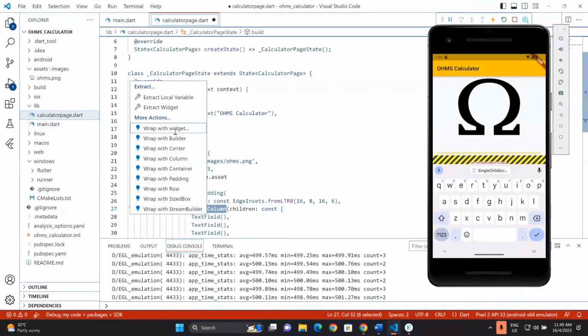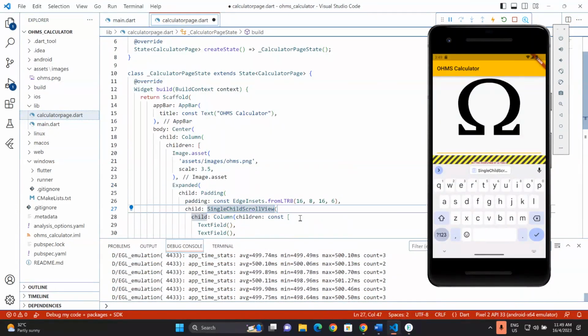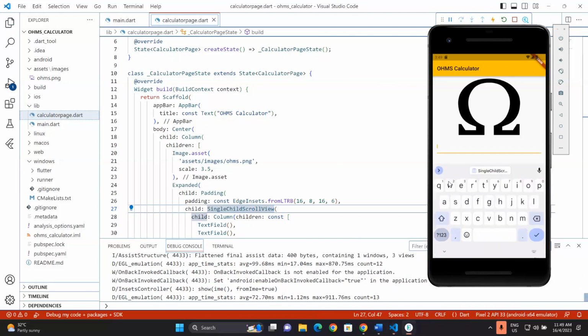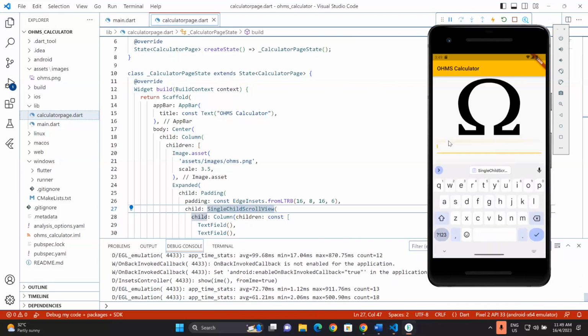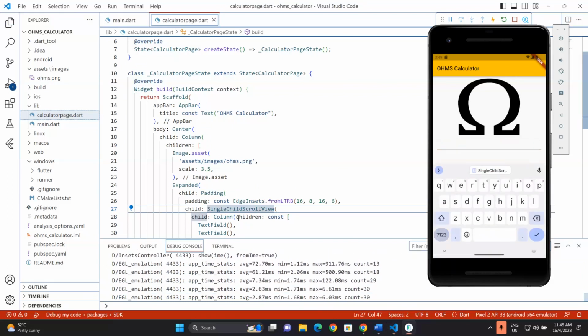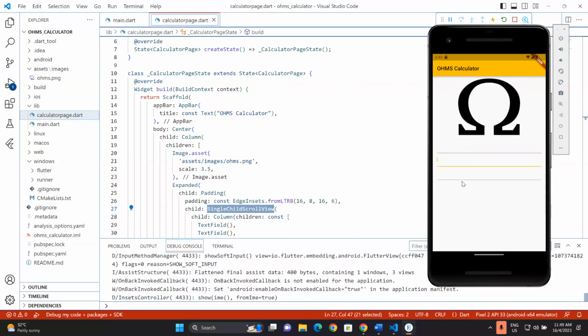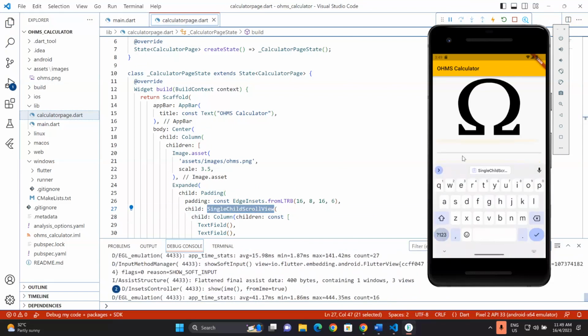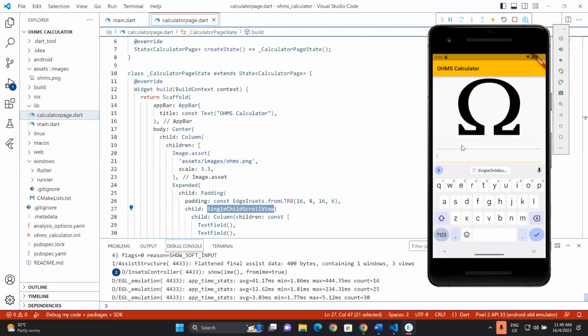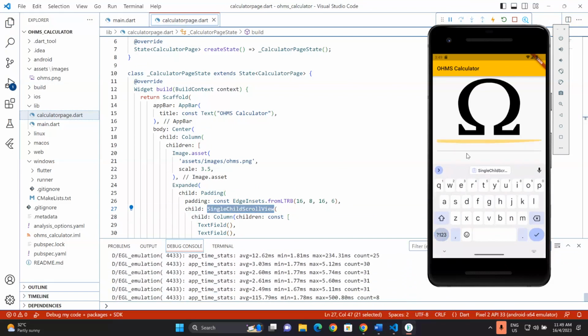I'm going to wrap the column again with single child scroll view, if we can. Yeah, we can. Okay, so which means that column can accept single child scroll view, which allows you to scroll your values, your text field here. Okay, you can scroll now. But you might feel that it is quite limited in terms of access.